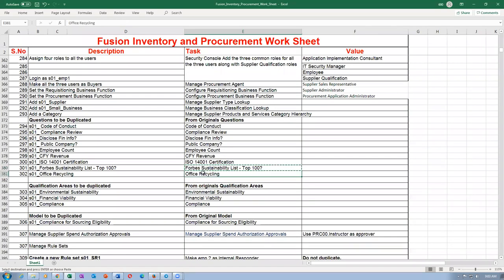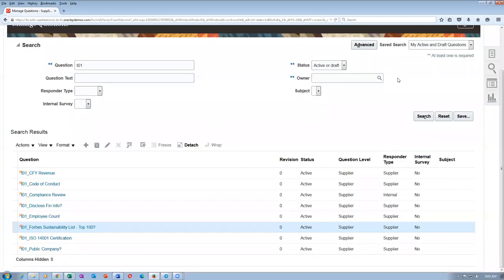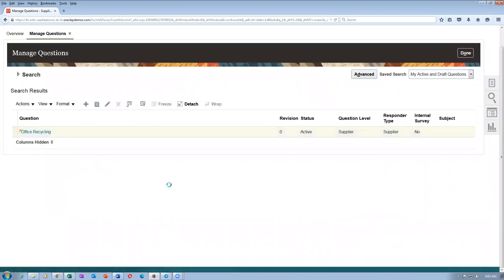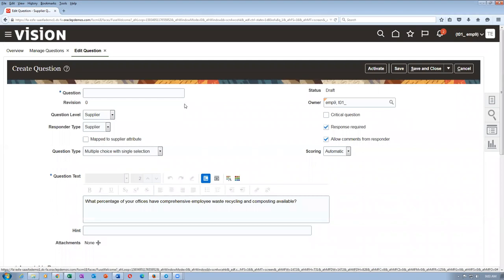We'll now go for the next one, office recycling. Wait for it. Office recycling is the one. Click on search. Fine, click on it. So click on edit now. It also is automatic. So the ISO certification and then the Forbes and sustainability and then office recycling, everything has got a scoring actually. All the three are having a scoring actually.